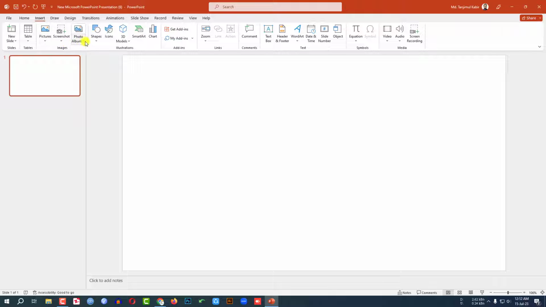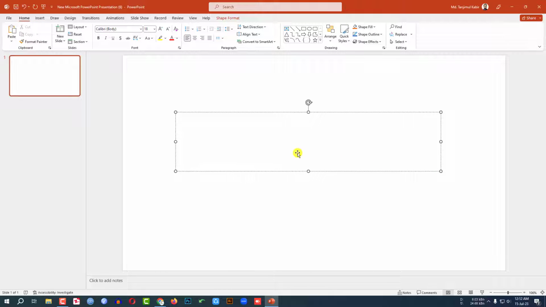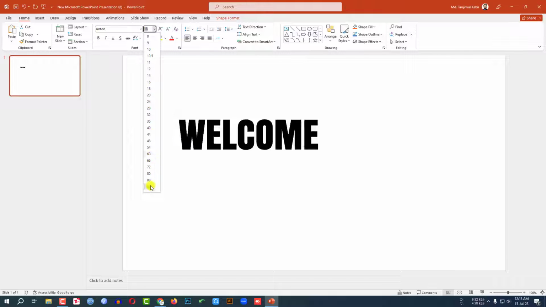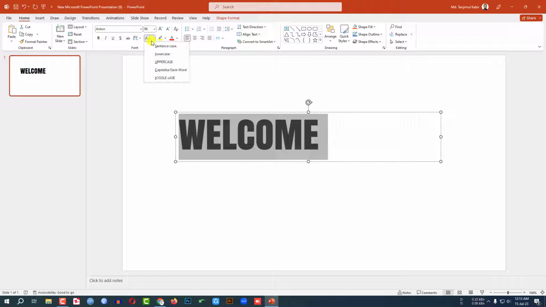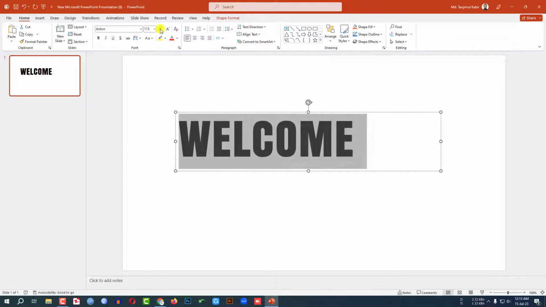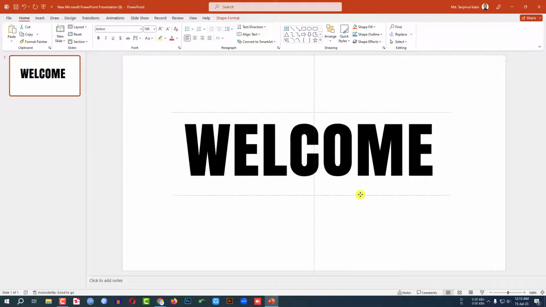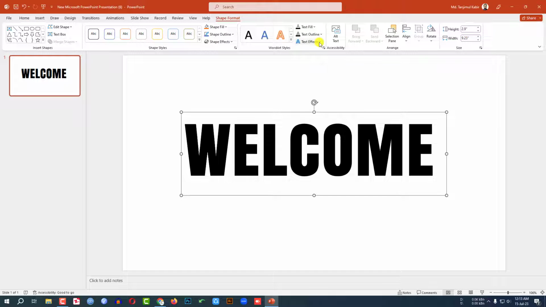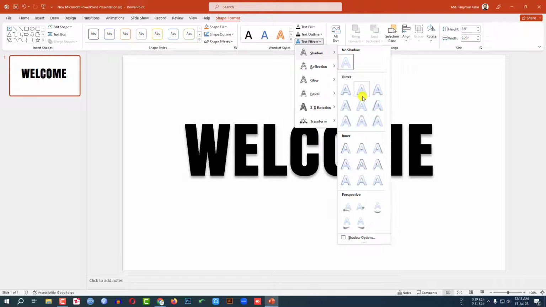Go to Insert, go to Shape, pick a text box and drag it over here like this and write here welcome. And select the text and change the font, change the font size, and change the spacing to loose, and increase the font size and place it like this. Go to shape format, go to text effect, go to shadow, select the offset bottom.